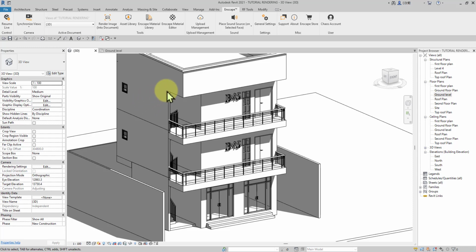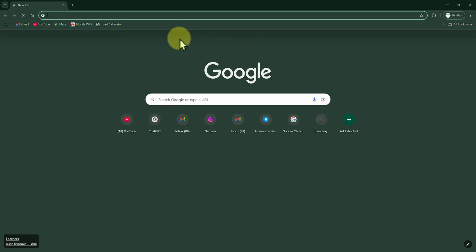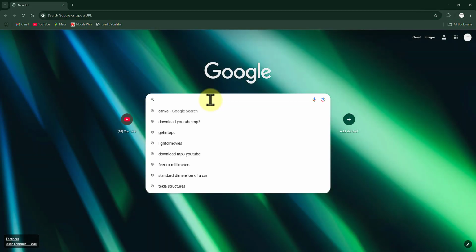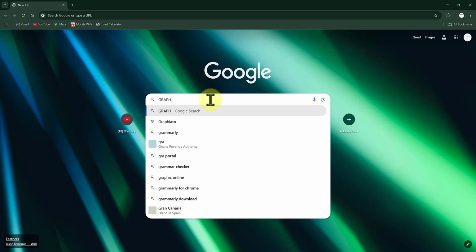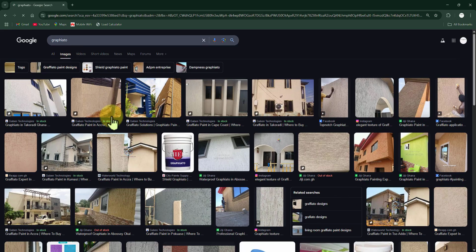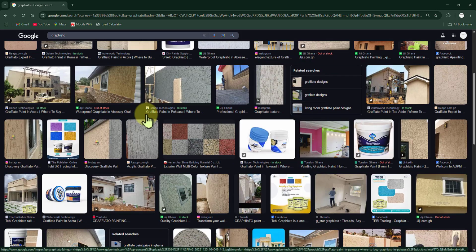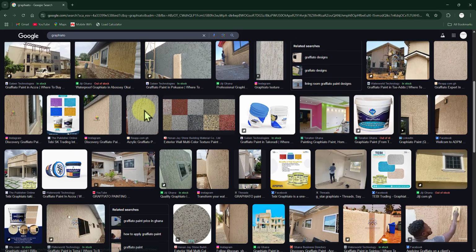Some of you are going to wonder what a graffiato is. Let me head straight into Google and search what a graffiato is. Let's see what they have in there, and let's get into our images. So you see, this is what we mean by the graffiato. It looks like a paint with some rough kind of finish on the surface.